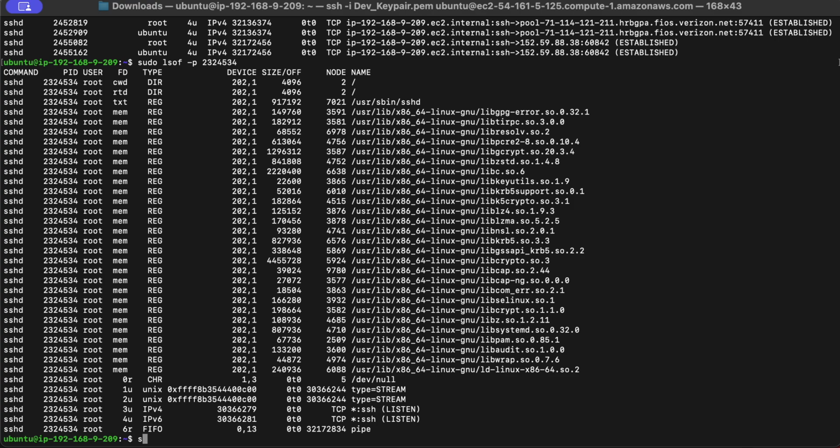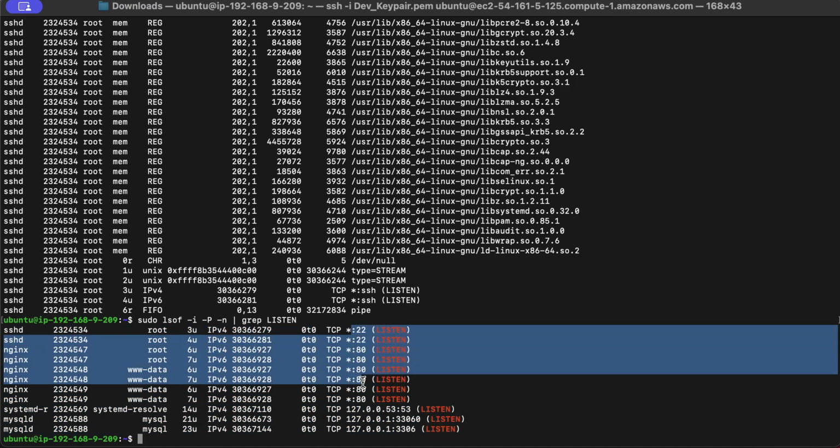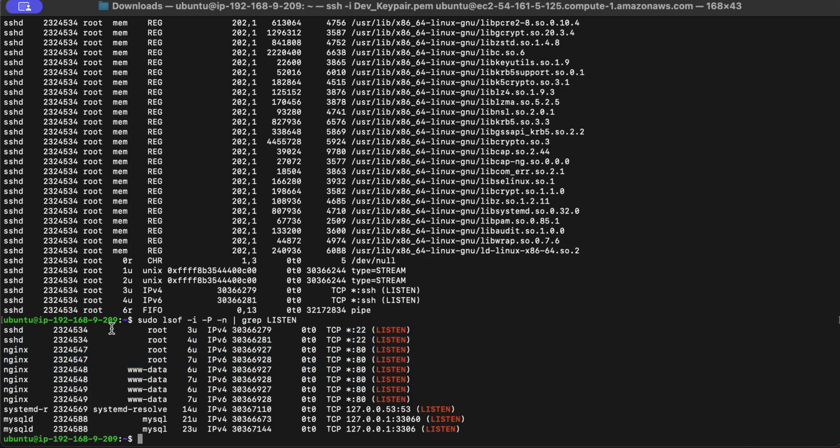Now the most important command you have to remember is hyphen i, hyphen p, and pipe grep listen. Okay, this is the command every DevOps engineer should know. Once I press this, these are all the processes which are running, and here you can clearly see the port over which each is running. SSHD is running because I did SSH inside this machine. That's why these processes are there.